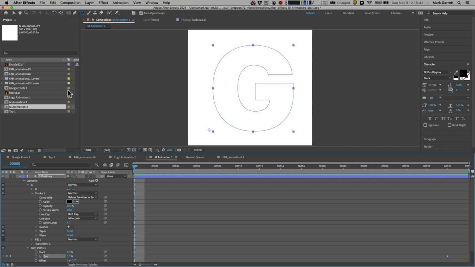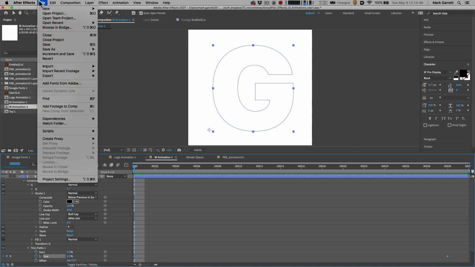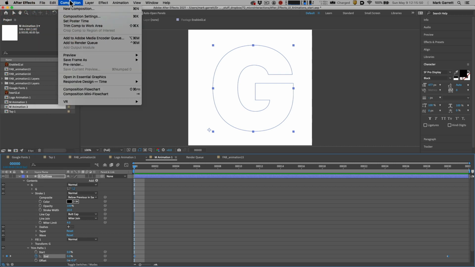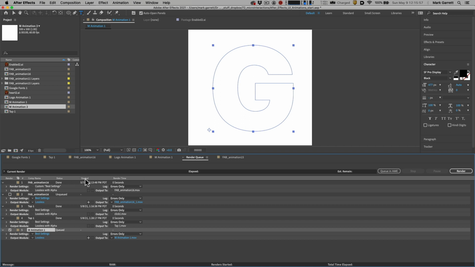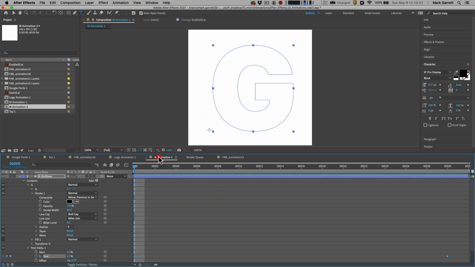So what I'm going to do now is render this thing. It's still stuck in After Effects, so I'm going to go to File, Composition, and then you should see Add to Render Queue right there. Then your window will disappear, and you say, what happened? Well, it's just in the tabs here. Here's my animation. It's M animation 1, even though it's the 2. That's kind of strange, but I just got my right letter in there.